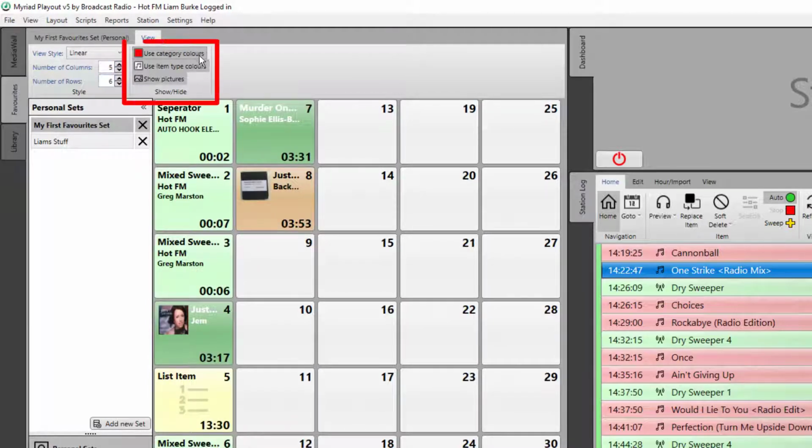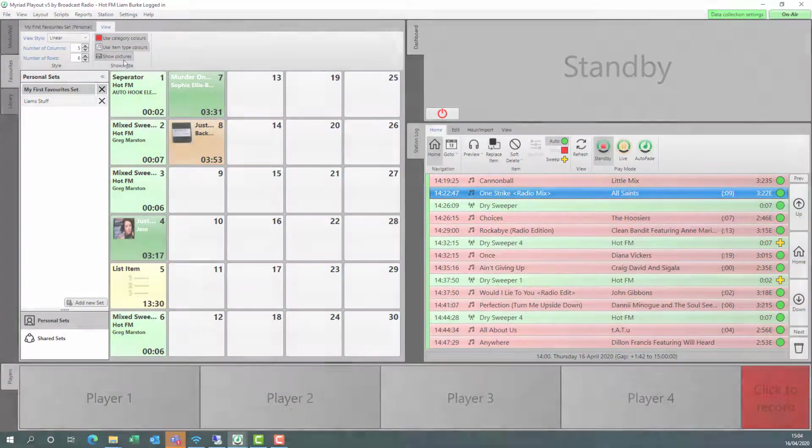Finally, we can set the colors to be displayed and also whether the pictures should be displayed. This is very similar to the options that we examined earlier on the media wall. Basically, you can choose whether favorites should show category colors, item type colors, and also pictures.